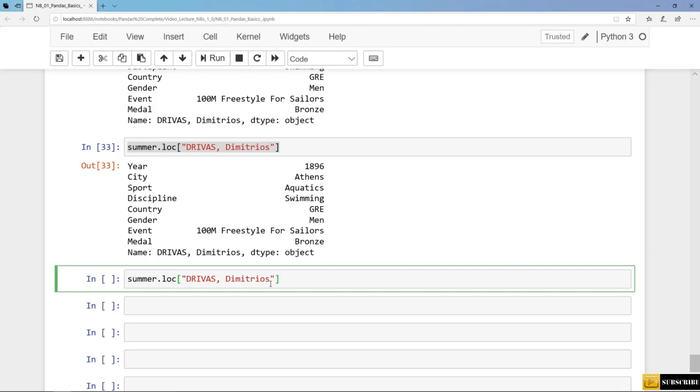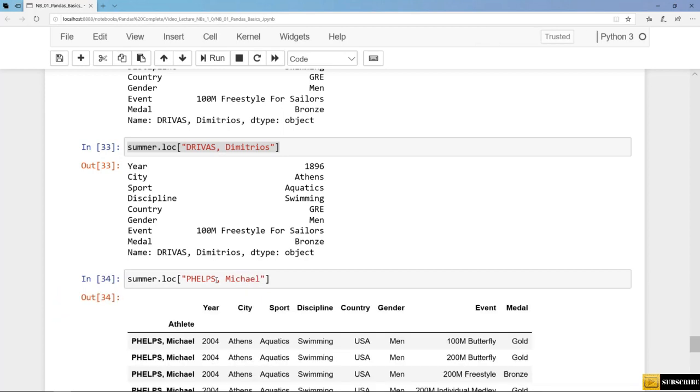And we actually apply the very same format. So we have the surname with only capital letters. So we have here Phelps. And the first name is Michael. And now let's run the cell.